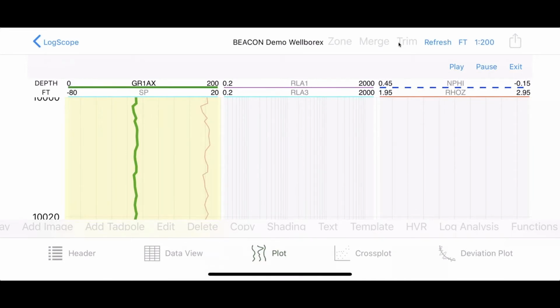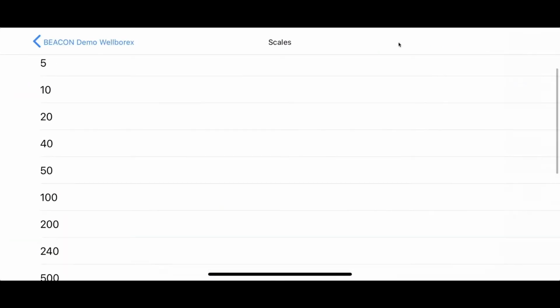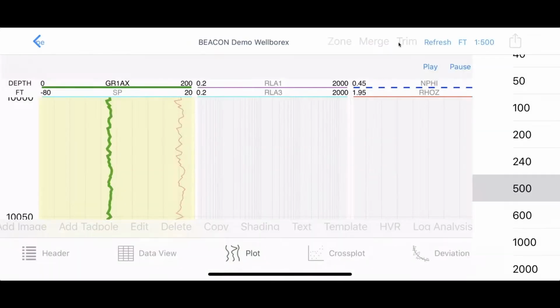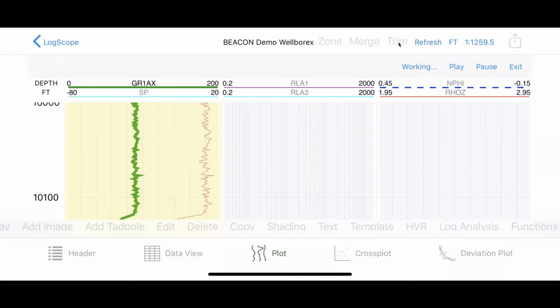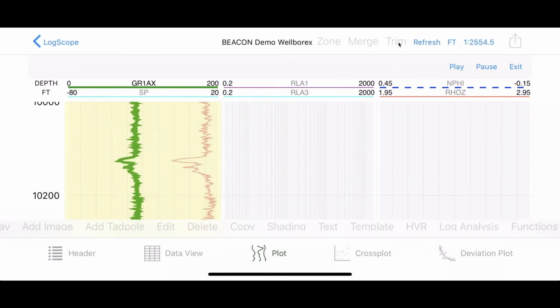I can change the scale from feet to meters, or meters to feet, and I can change the scale. So I've got 1:200, or I can change it to 1:500, or 1:6,000. I can also pinch and squeeze to see the scale.